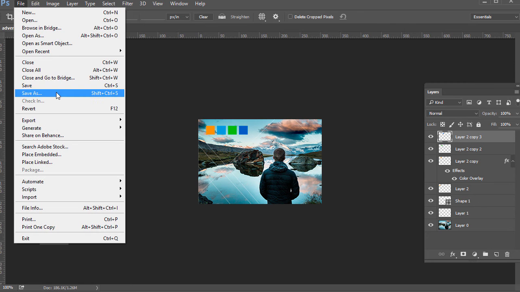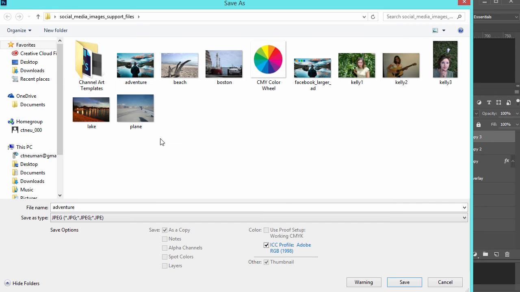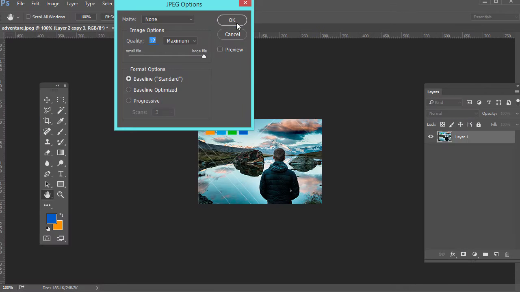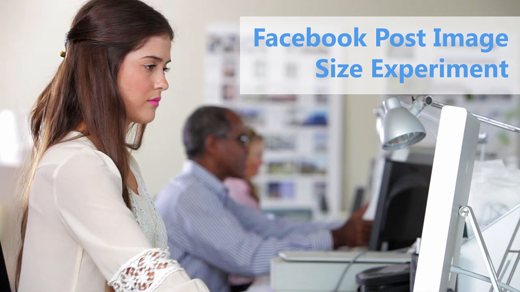just so we know that it's a smaller image. All right, so I'm going to save this as a JPEG and call this Facebook Smaller Ad. All right, so we have our two files here. Next, we're going to actually launch these as two Facebook ads.